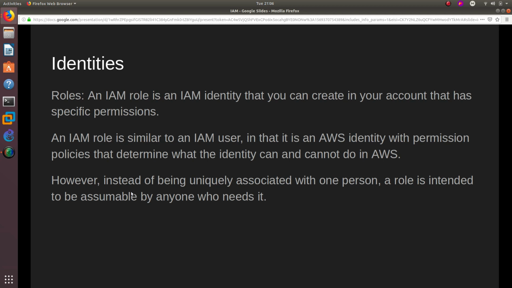However, instead of being uniquely associated with one person, a role is intended to be assumable by anyone who needs it, right? Like in that case of Jack, who needed it to manage the EC2 because the guy that manages the EC2 was going on vacation. So he needed access to that.